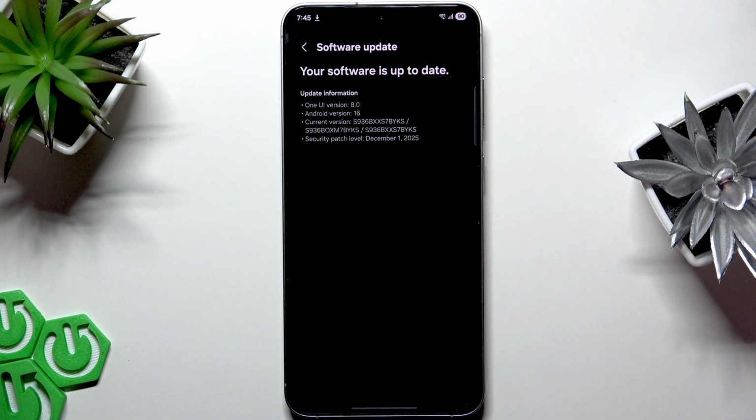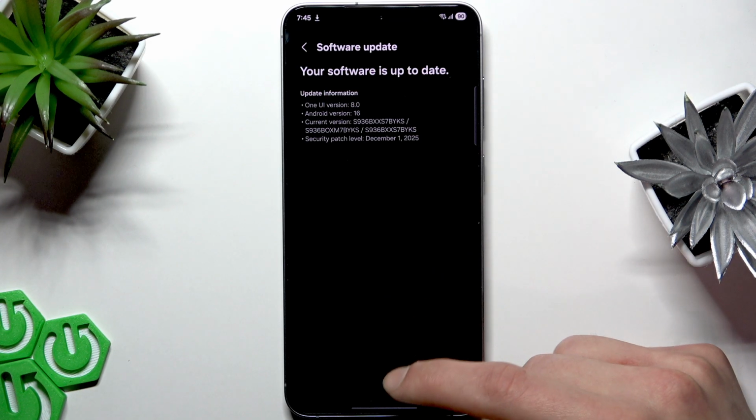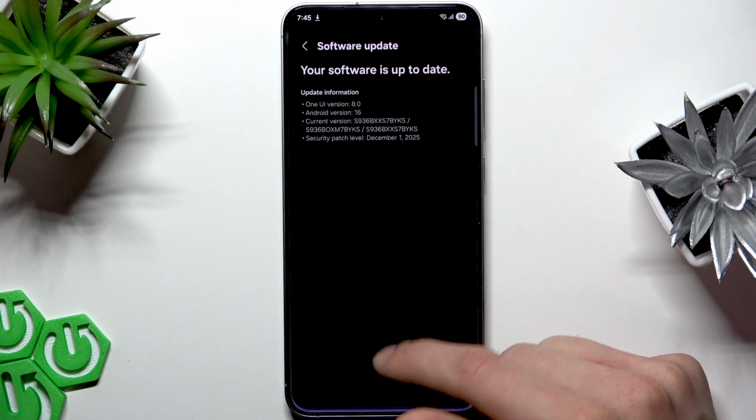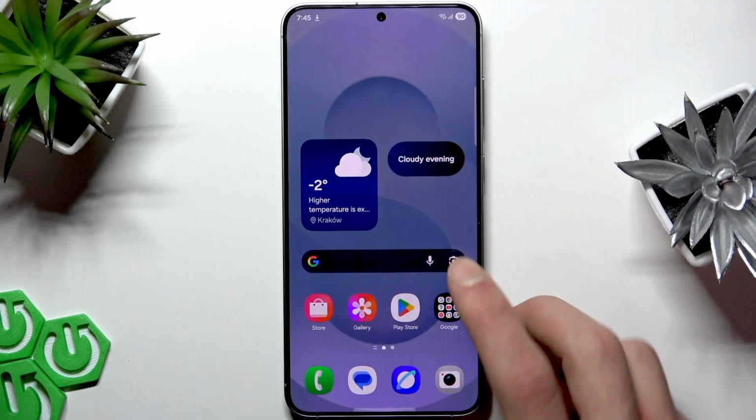Recently there was a fix released for S25 series that fixes this issue on all smartphones. So if you have an update to install, then of course download and install it right now.